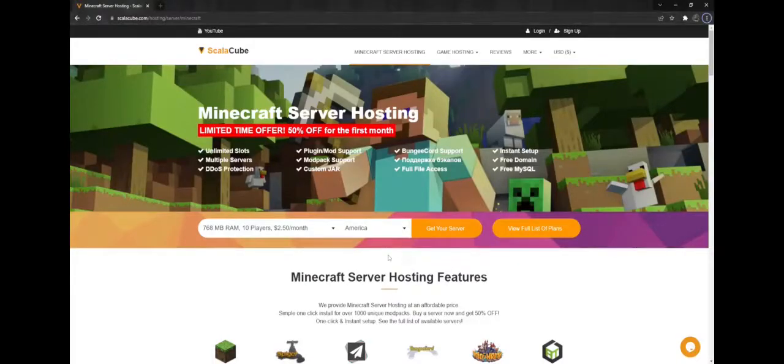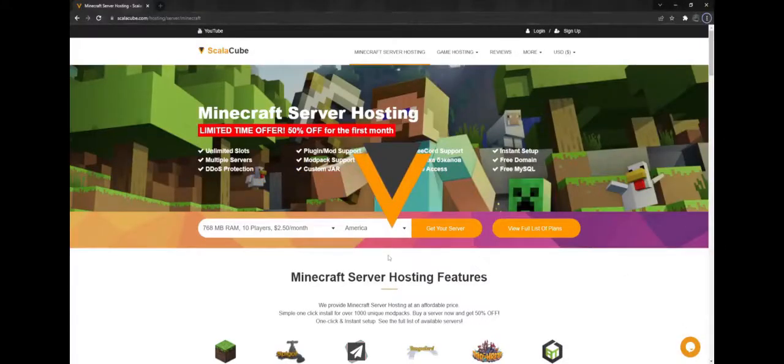Hello, and welcome to a video on how to join a Minecraft server. This guide will show you the required steps to go from purchasing a server to connecting to it.